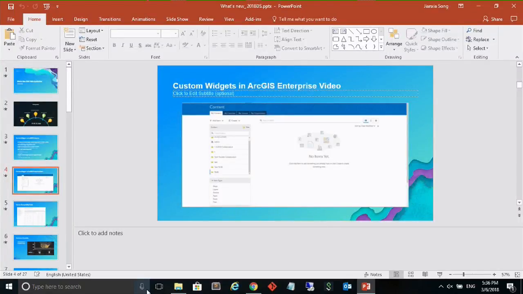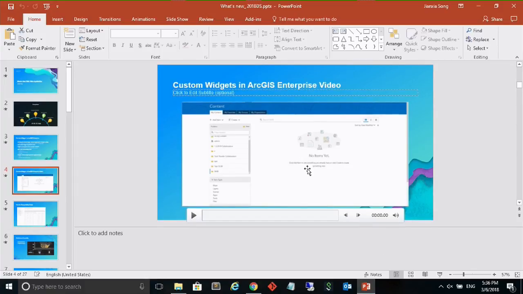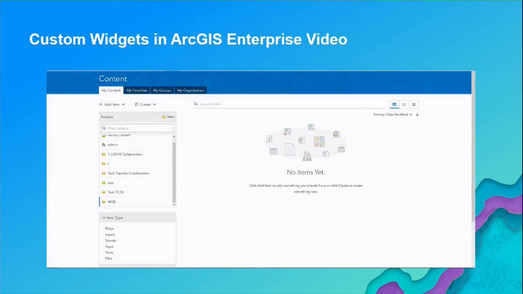We added this in Enterprise 10.5.1 and 10.6. The difference between 10.5.1 and 10.6 is that 10.5.1 does not allow you to share the app with a custom widget publicly. But 10.6 removes that restriction. So if you have a custom widget loaded in your app and you share the app publicly, people can see the custom widget as well. That's the difference.